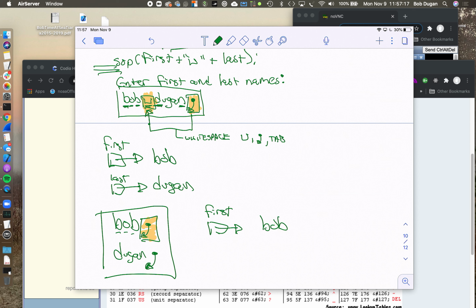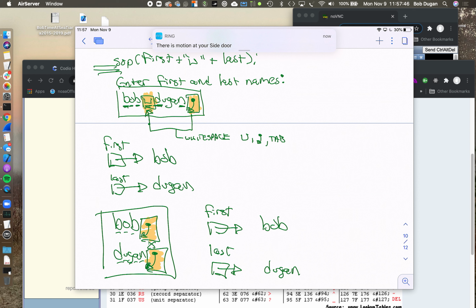All right, now to read in last, what we're going to do is start skipping white space. So we're going to skip this, and then we're going to read in D-U-G-A-N, and then we're going to encounter this new line, which is more white space, and that marks the end of the string, and so we're going to read in Dugan. All right. So that is how you can use next to read in a string.